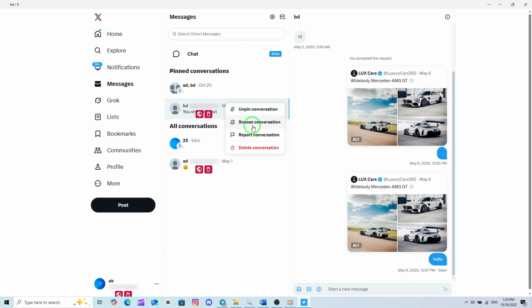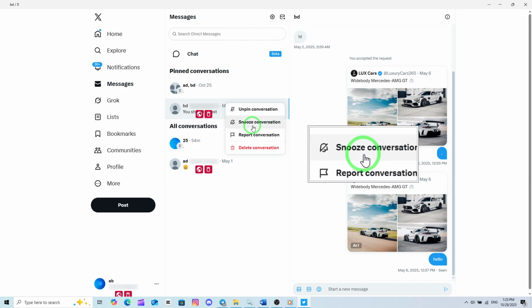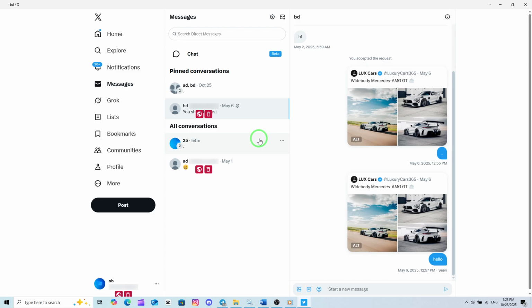A drop-down menu will open, and right there, you'll see the new option that says Snooze Conversation. Click it. That's it. You've successfully snoozed that chat. From now on, you won't get any notifications from that conversation until you choose to unsnooze it later. It's a great way to take a break from busy group chats or messages that keep lighting up your screen when you're trying to concentrate.